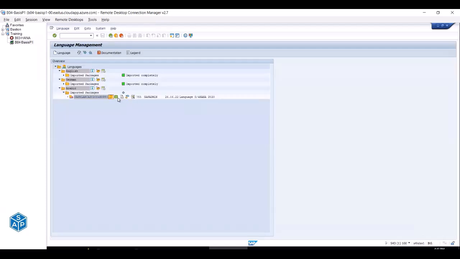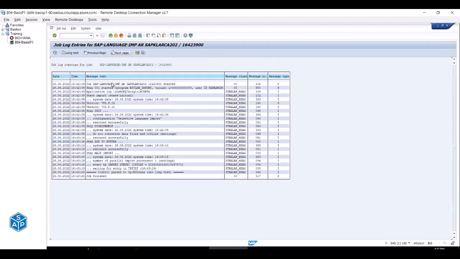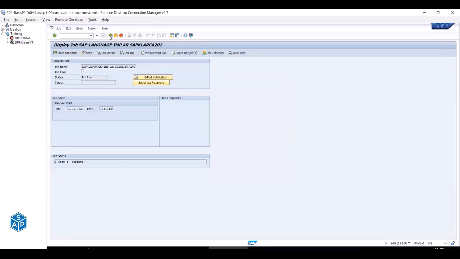Also, you can click on this job information in case there is a background job. Okay, this is the job which is running in the system for your implement SAP language import AR. If you want to check the job log, you can click on the job log. You can see the details. So the job has already finished successfully. There is no issue with the job, so there is nothing further.